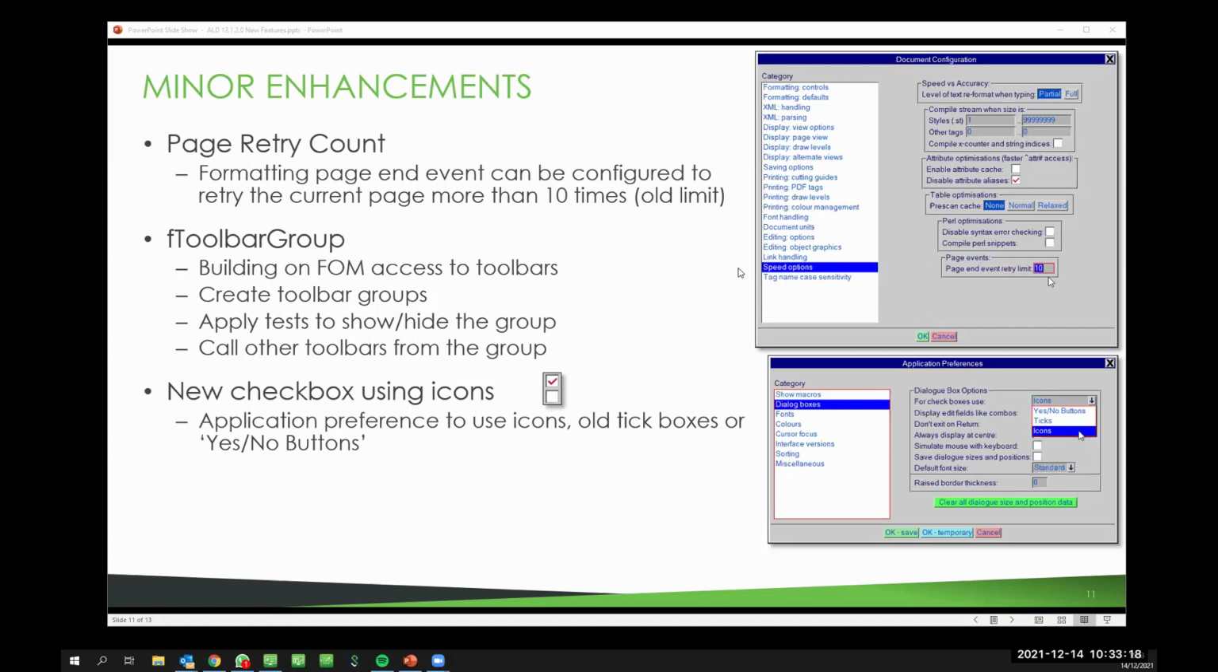We've added a new icon checkbox rather than the old tick boxes. The old tick boxes were a little bit ugly, so we've updated that. What I would say though is some people have used a slight flaw in our dialog box syntax, which allows them to create tick boxes without buttons. And if you do that, if you don't have the yes, no buttons, then these new icons won't work. We're going to fix that in the next maintenance release, but for now, you can keep to the old tick boxes. We haven't replaced the tick boxes. It's still an application preference that you can select which one you want.